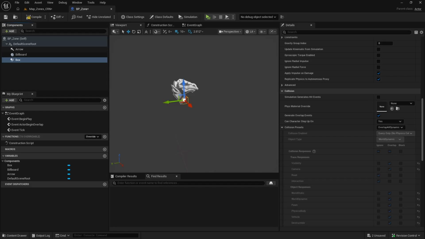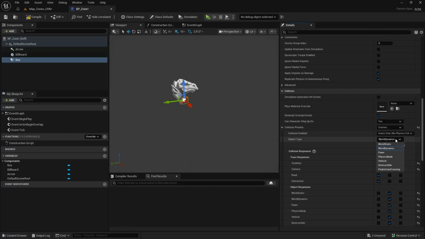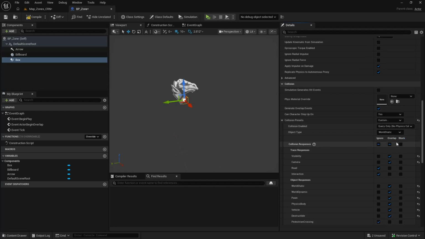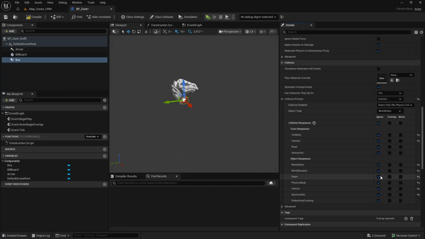At its collision preset, I'm gonna add a custom collision. This should be overlap static. I'm gonna ignore everything except pawn, right? Because when the player is reaching for dedicated zones, the effects should be applied. Therefore, we can ignore all the other responses and keep the pawn as the overlap because player is a pawn.